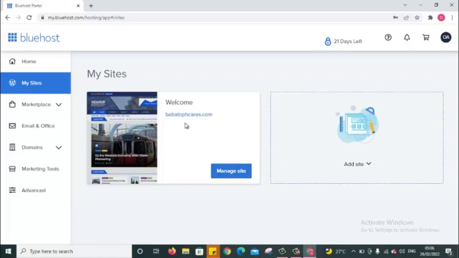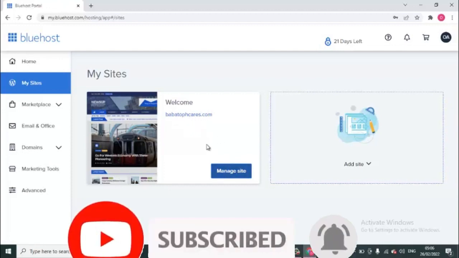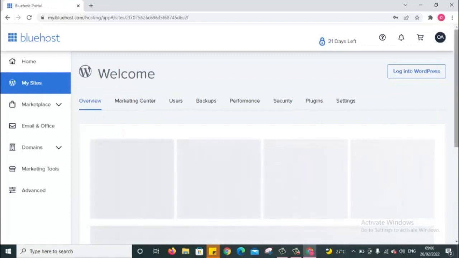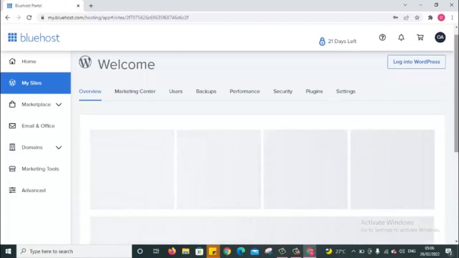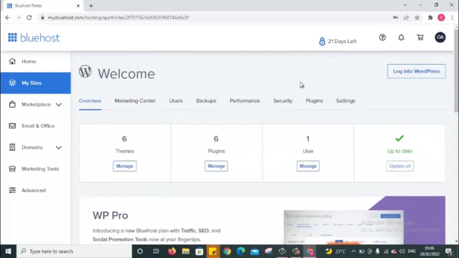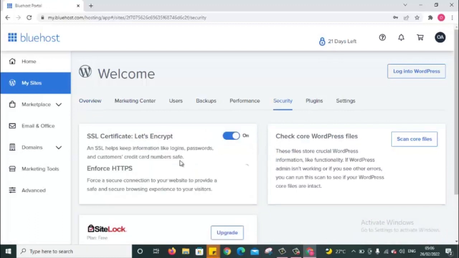You will see your name, or what's the name of the website, sorry. So this is my manage website. I click on manage website. The first thing that you need to check, go to security here. Check if your SSL certificate is on. You ensure that these two are on. If yours is not on, you turn both on. So you check for that.